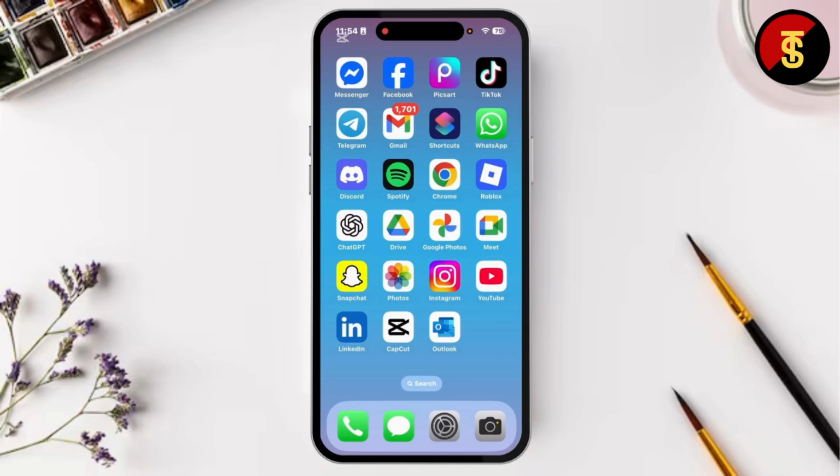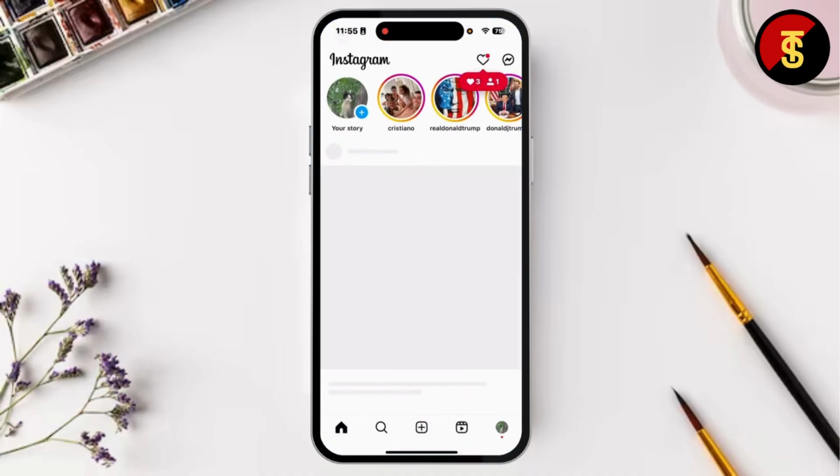Today I will show you how to tag someone on Instagram story without the tag actually showing. So let's get started. In this process, at first, open Instagram with your account.